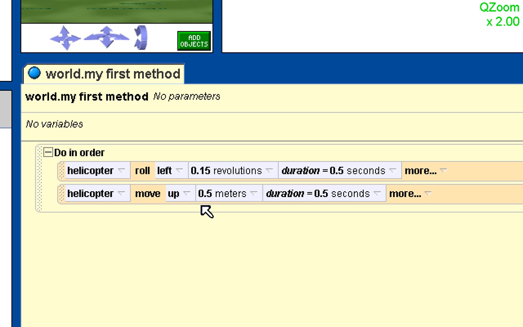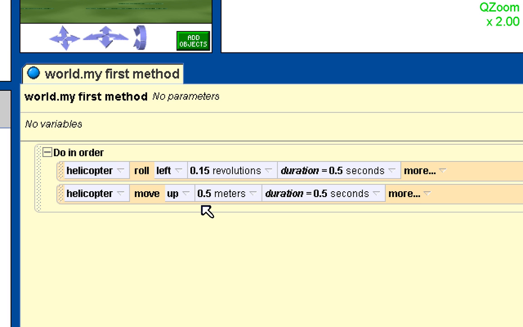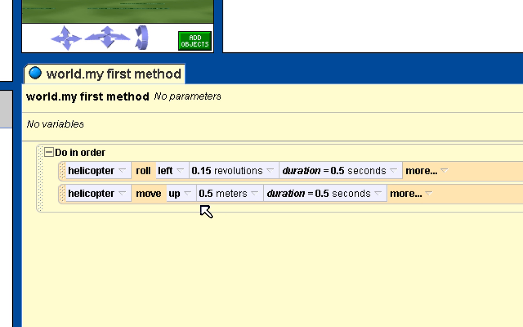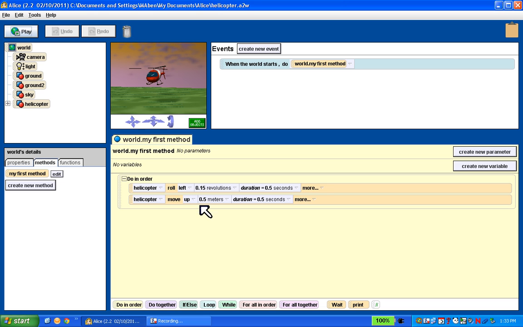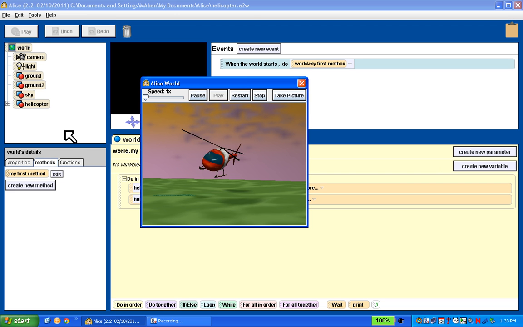The helicopter is going to roll to the left, 0.15 of a revolution. It's going to do it over a duration of a half second, and then it's going to move up a half a meter for a duration of half a second. Okay? And so if I play this, you can see what it does. And again, the thing to notice is that the helicopter, I'll restart it, moves up according to what's up for the helicopter, which is, since the helicopter's on an angle, by the time it gets to the move command, that's going up at an angle.